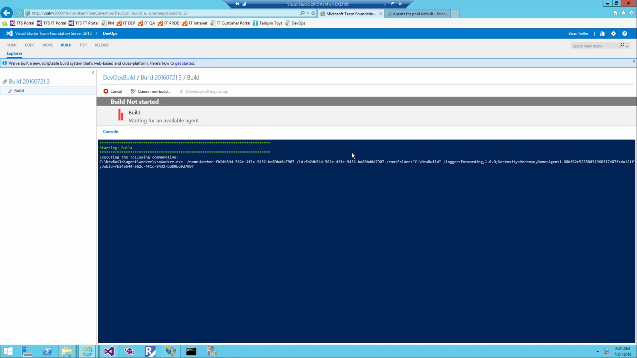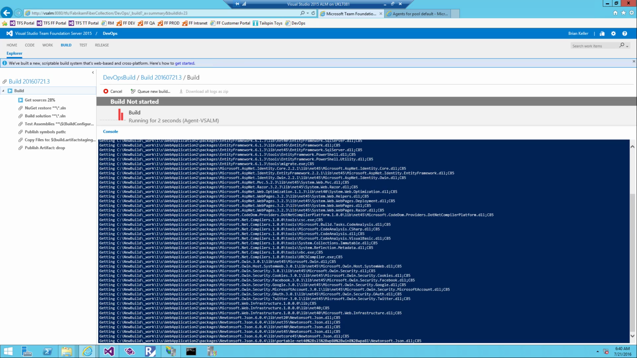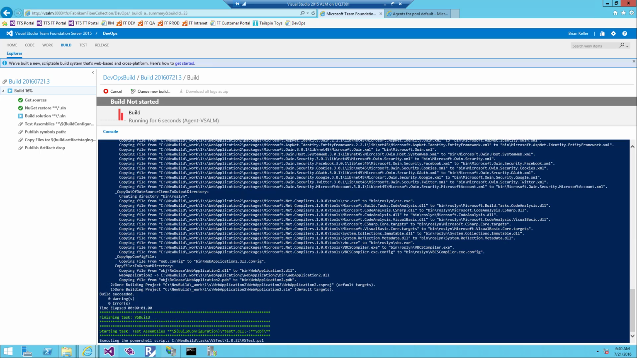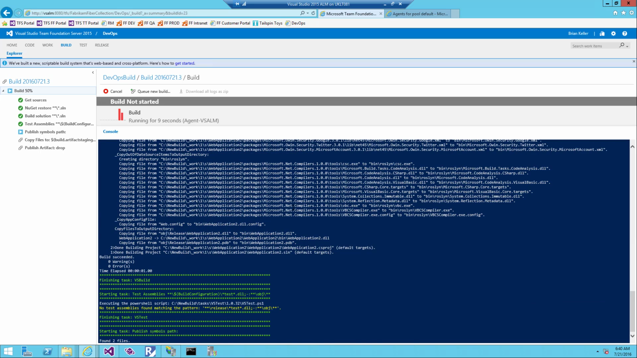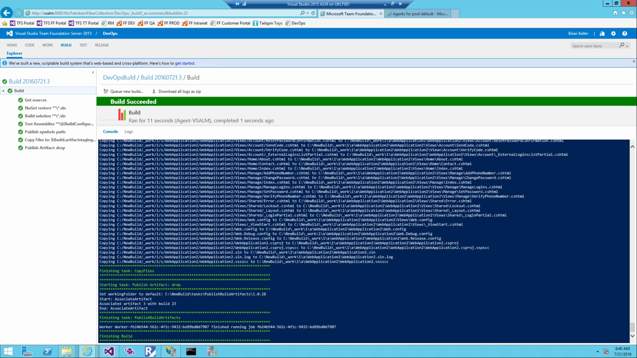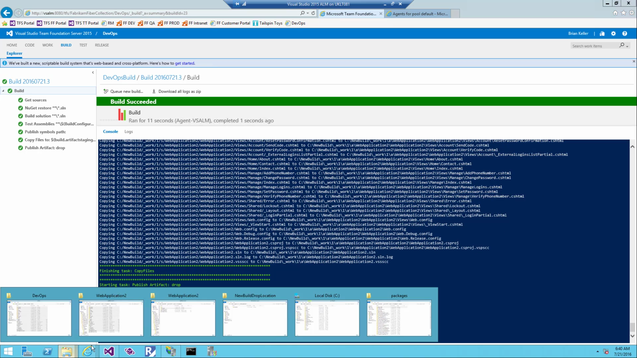In a better scenario, I would restore the NuGet package from the internet, but my build machine doesn't have access to the internet to complete the demo. This is the main reason. Okay, it seems to be working fine now. The build succeeded. Let's look at the drop location.